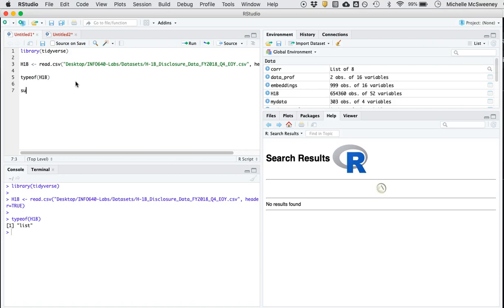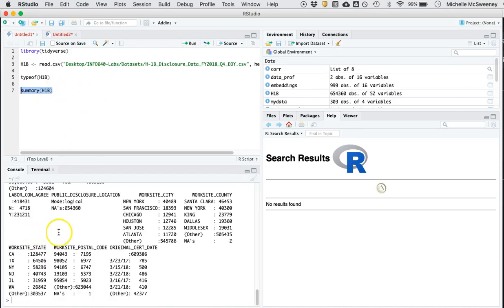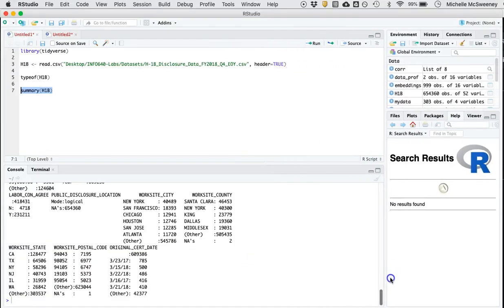So I'm going to ask R to give me a summary of what is in H1B. Now, you could select all of this code to run again, or you could just select this one line and then hit run. So if you select the line, it'll run that one line, and then it'll give you a really complete summary of what's going on in this data set.